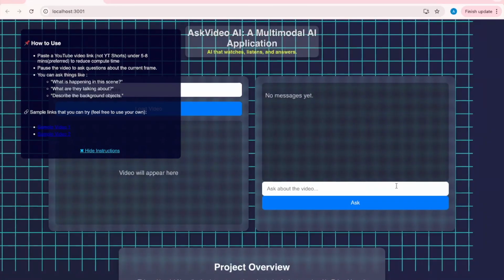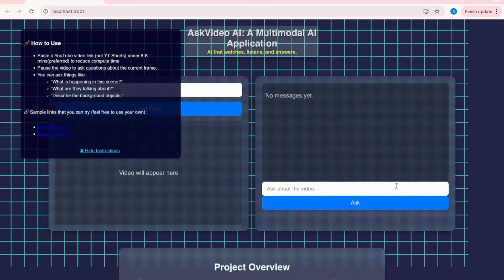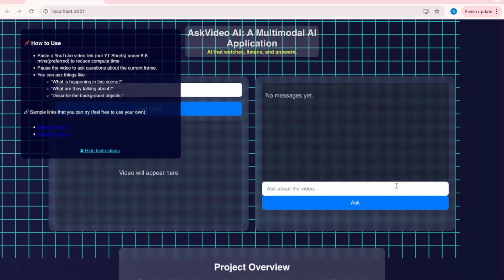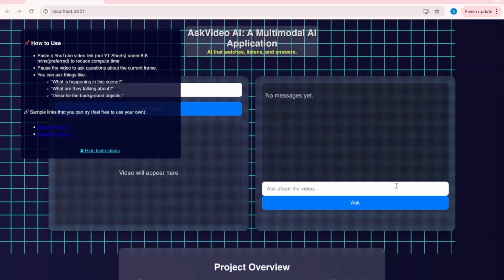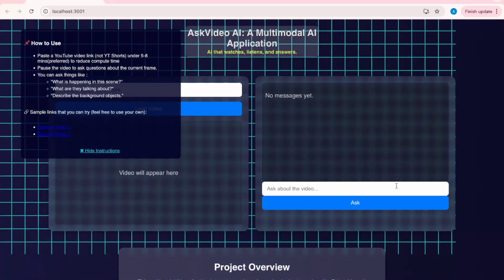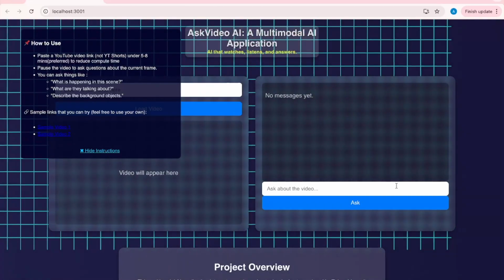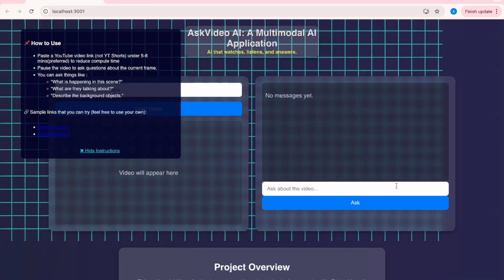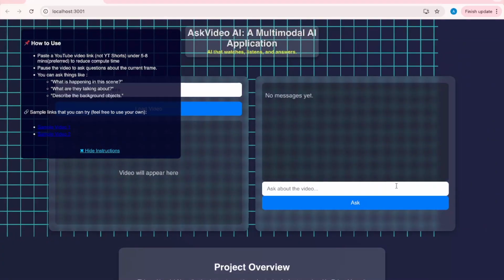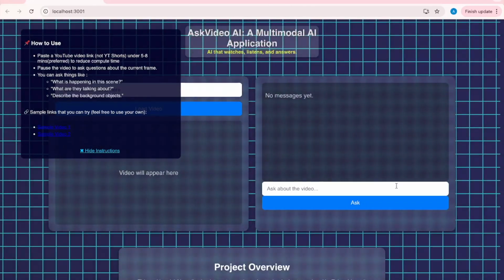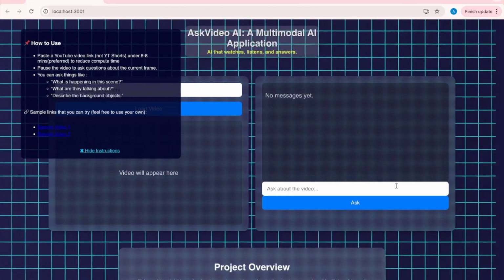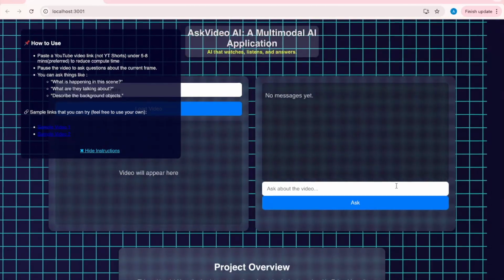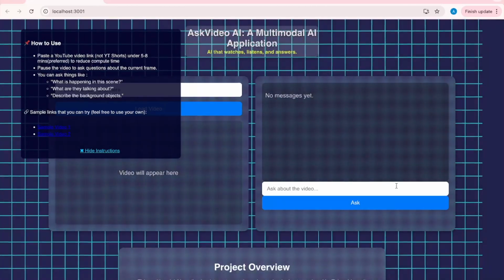So how this application is working is it's downloading the YouTube video once you paste the link here. After downloading the YouTube video, so after dismantling into audio and frames, it's checking for captions which are pre-available in the video. If they are not pre-available, we are using OpenAI's Whisper model to transcribe audio into text and then we are chunking it and storing it.